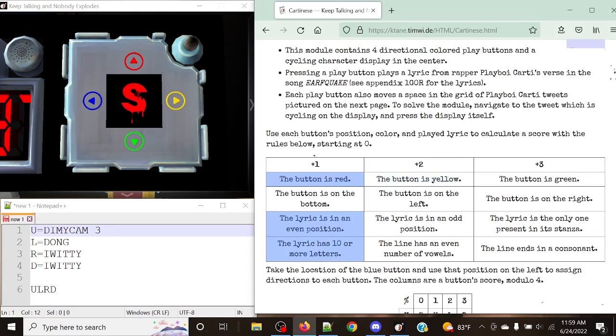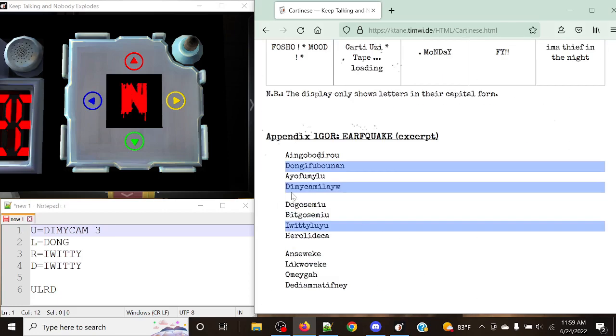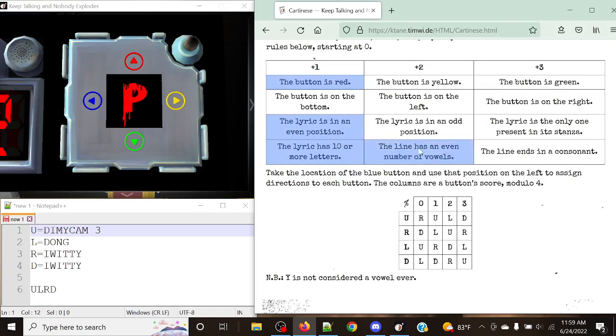Now the button is not yellow, the button is not in the left position, the lyric we just determined was in an even position, so it's not true. The line has an even amount of vowels. Let's take a look. So we've got 1, 2, 3, 4. Yes, it does have an even amount of vowels, so this is going to be true. So we're going to add 2 to this, so you're going to say 5.